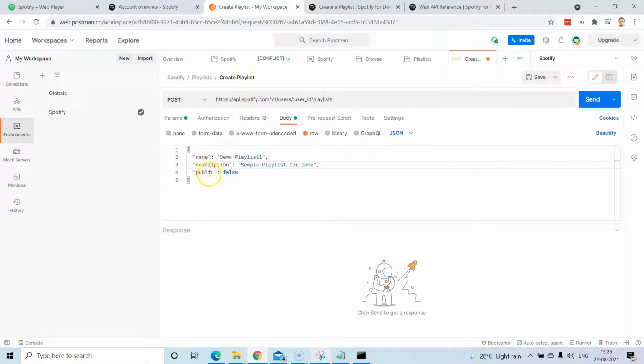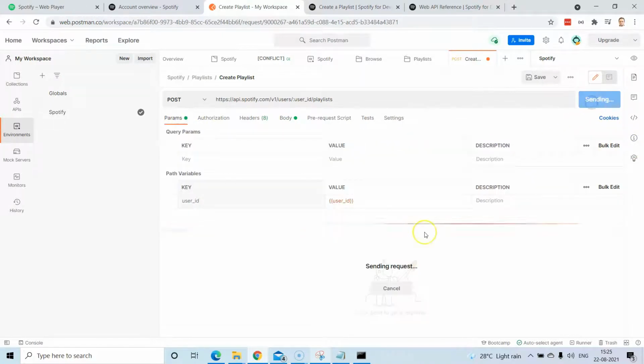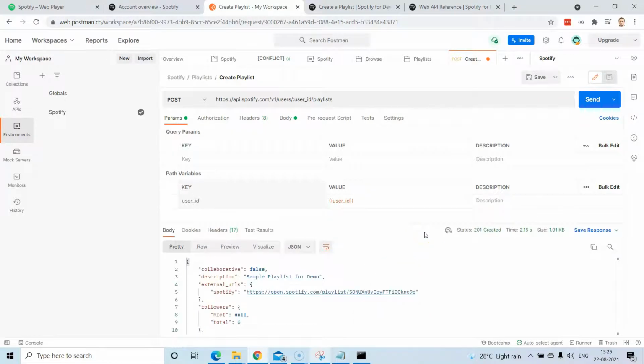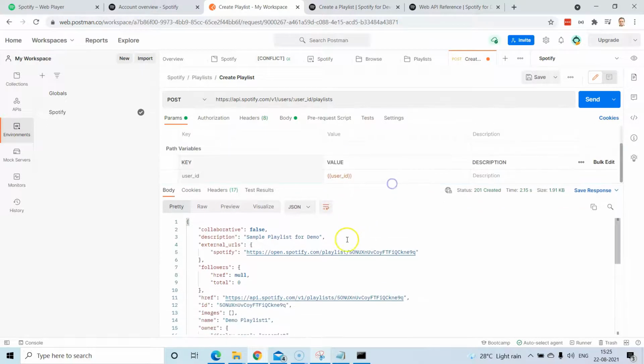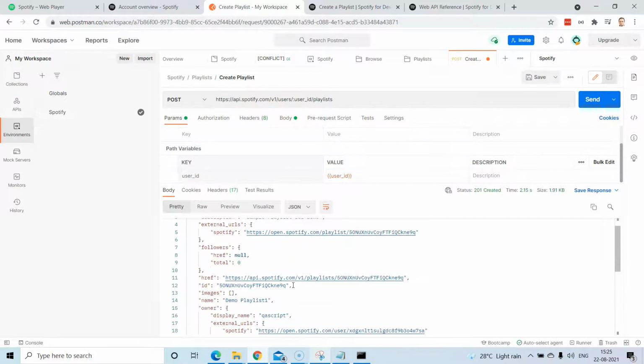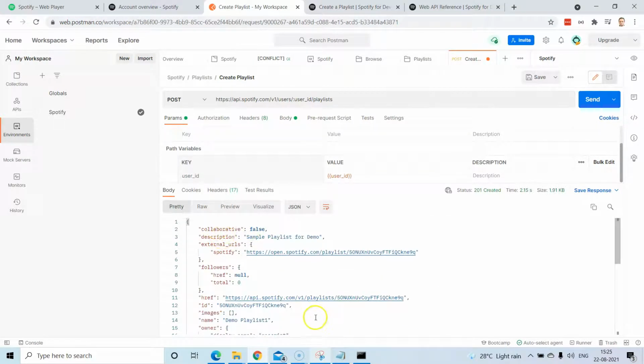Okay, so this is my name and this is my description. Now, if I go ahead and send this request, it's going to send a post request and that's going to create a new playlist for me. As you can see, this is the playlist information which is returned as the response.